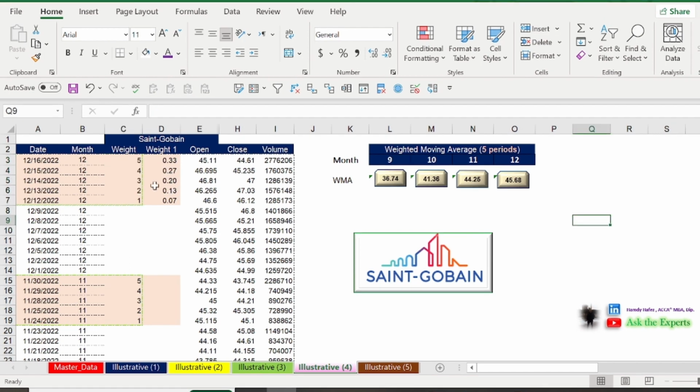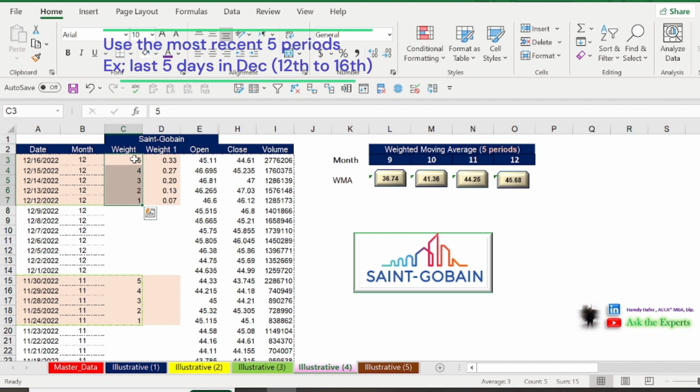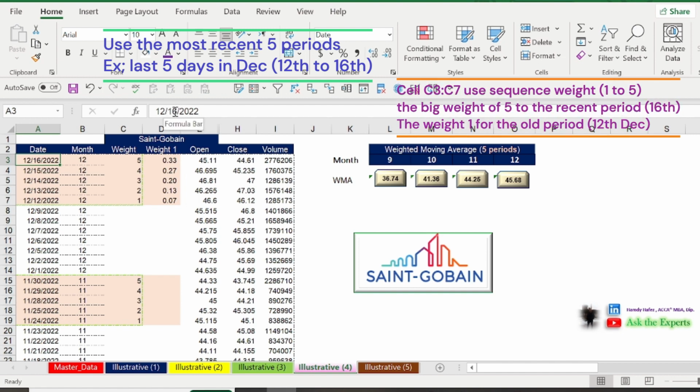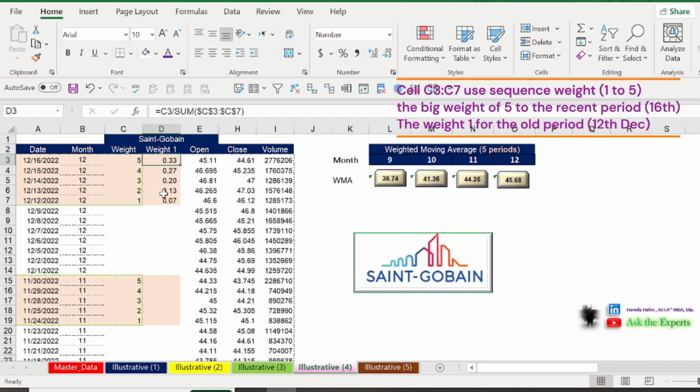In this example, I will apply the 5 periods length, one of the common moving average methods. We will use the most recent 5 periods of the selected sample months. In column C, we will assign 5 sequences as a weight sign. The number 5 for the 16th of December, and the other weights for the other last days.